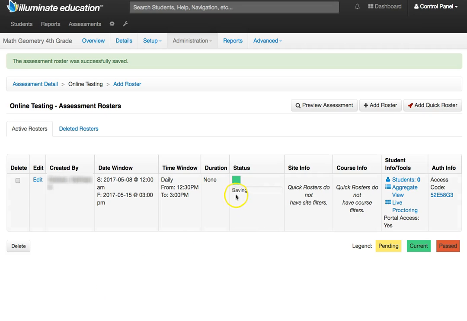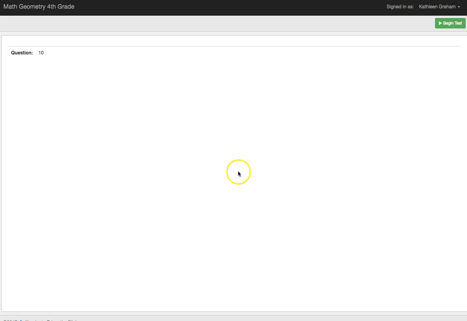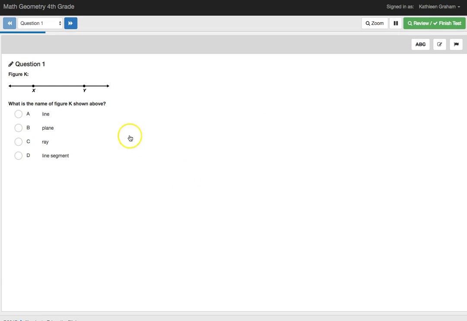And this test is now ready for students to take, provided you give them the access code and they use their student ID and their access code to take the test. If you want to preview the assessment, which some teachers like to do, like to project and show students how to use it, you can go ahead and click on Preview Assessment. Just go ahead and click Preview, and students would begin the test, and then they will see the questions and you can put the answers in. And that's all there is to creating a quick assessment in the item bank.